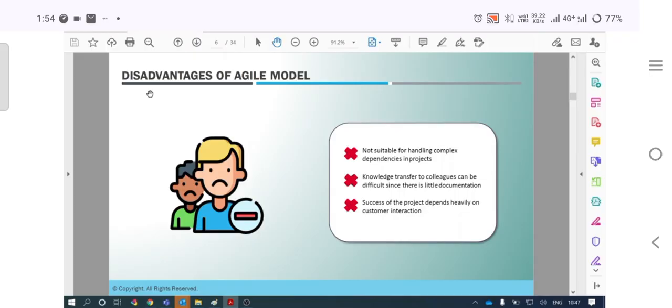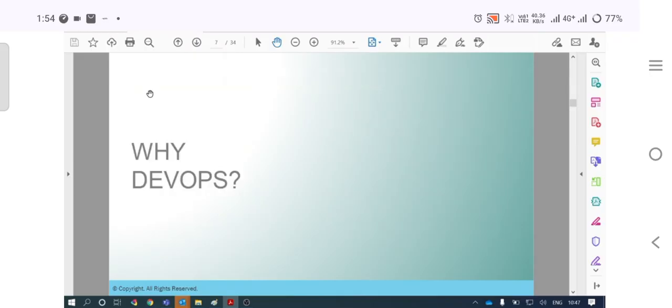So these are some disadvantages that we can see in the agile model when there is high dependency between the modules and they cannot be developed in pieces. So that's all about the agile model. In the next session, we will be covering why DevOps is needed in the IT industry and its features.